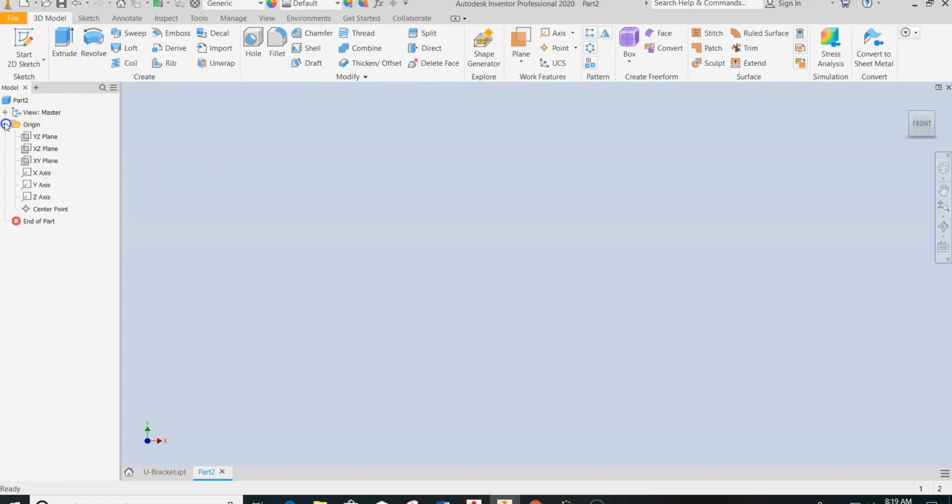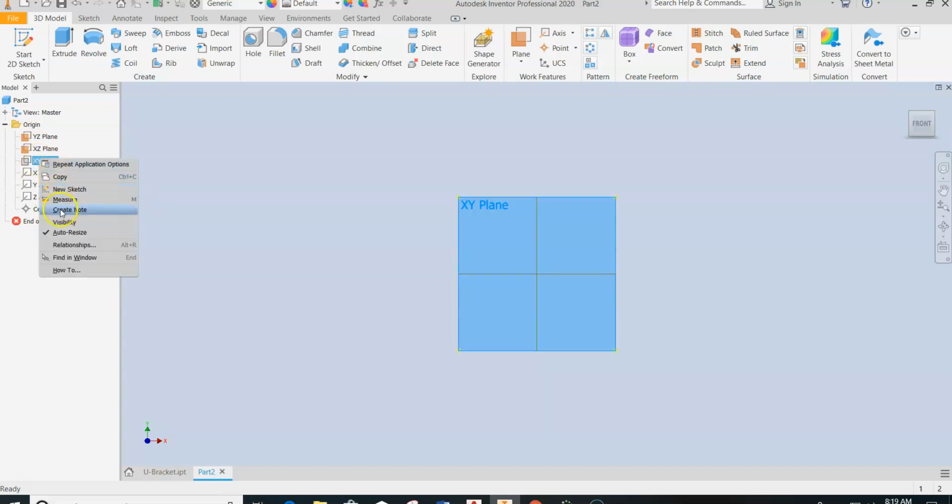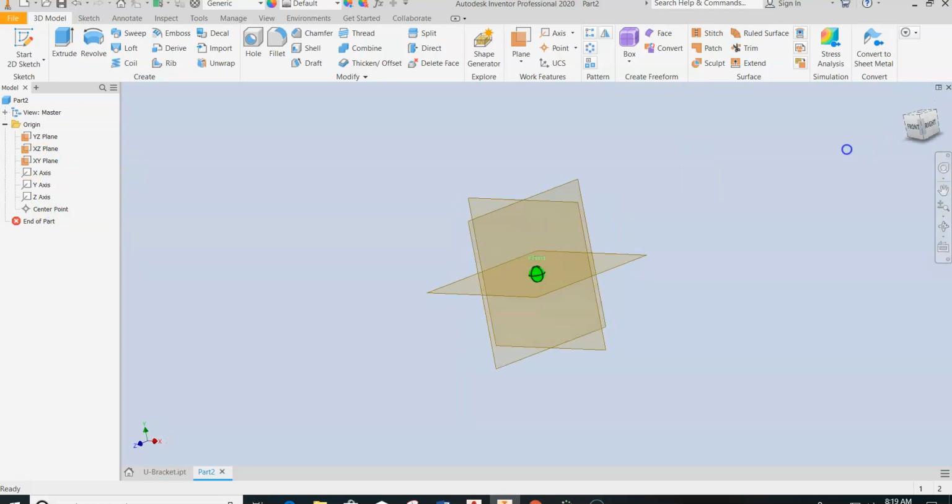So the very first thing is we're going to right click on our planes that we have specified here. So I'm going to right click on each one of these and turn the visibility on. By turning on that visibility, those planes are going to be always available anytime we are creating our sketch. So we are looking right at those planes, and we're ready to create our sketches.